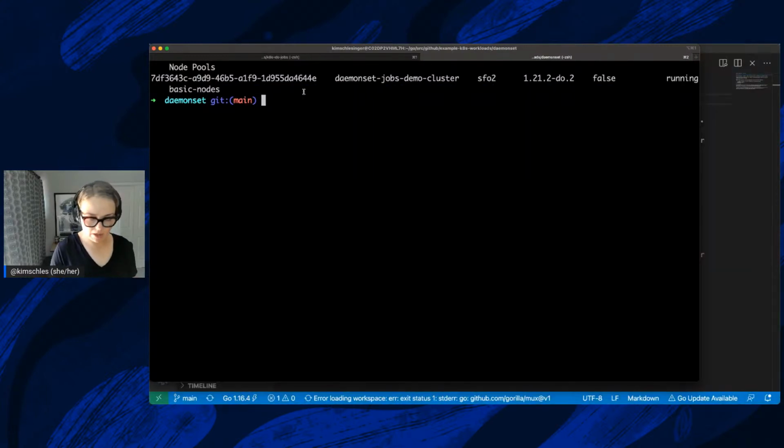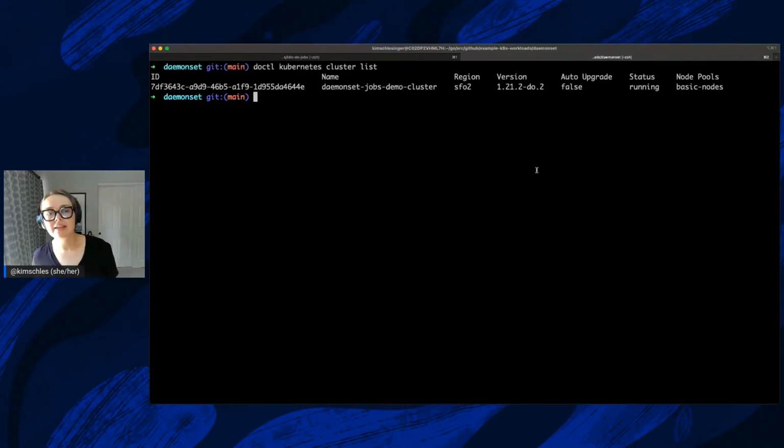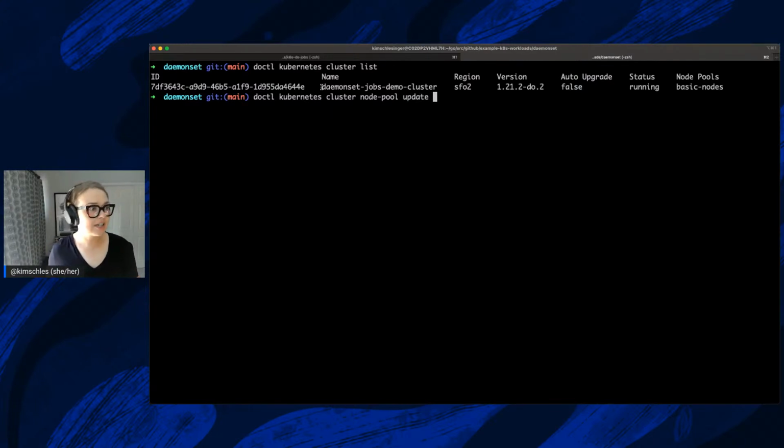Let's make that a little smaller. So maybe we can get that all in one line. There we go. Beautiful. And then the command using doctl to scale up your cluster, you say doctl kubernetes cluster node-pool update. And then you pass in either the cluster ID or the cluster name. I'm going to pass in the cluster name because I can read that. And then you pass in the name of your node pool. Mine is basic nodes. And then you use this count flag. And so I have 3 nodes running. I want 5 nodes to be running.